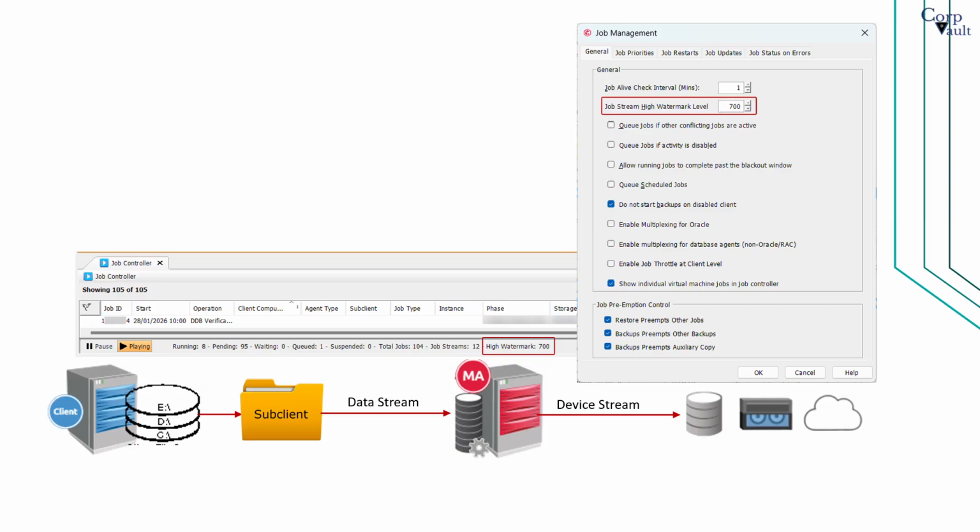When the number of running jobs reaches the high watermark, any additional jobs are placed in a pending state until streams become available. If the high watermark is set too low, jobs may be unnecessarily queued, reducing throughput and backup performance. If set too high, it can overload the CommServe, causing performance degradation or failures. So, set the high watermark based on your environment's capacity and performance requirements.